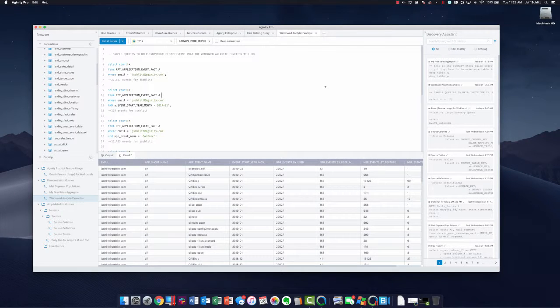Welcome back to video 5, using the Discovery Assistant in Aginity Pro. In the last video, we talked about the My Catalog feature of Aginity Pro. In this video, we're going to talk about an equally interesting and powerful feature called Discovery Assistant.